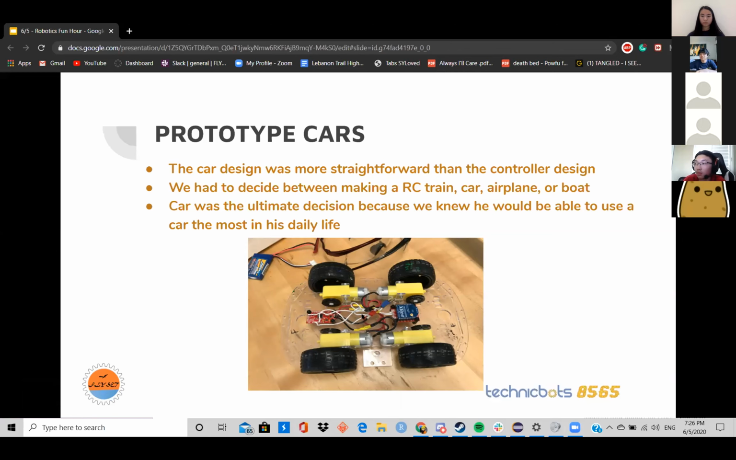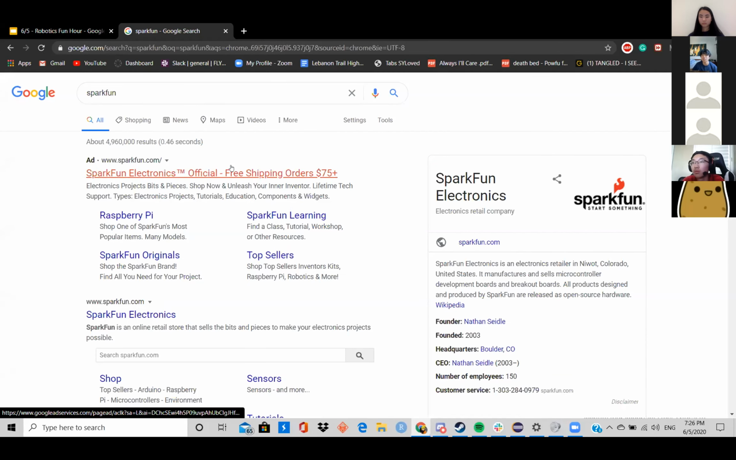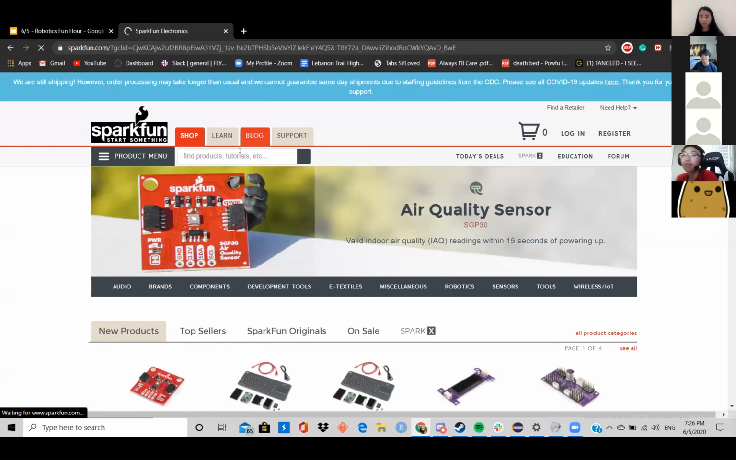It's SparkFun. SparkFun Electronics. So the process took around 4 weeks, and we're still kind of working on it, but we have stopped recently because of coronavirus.